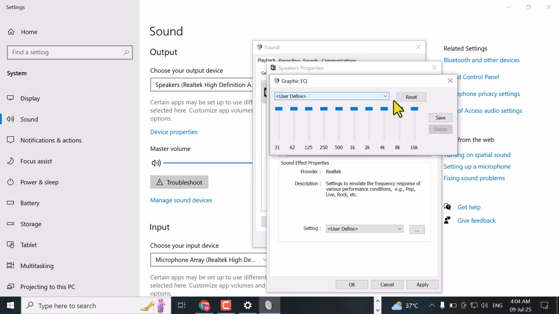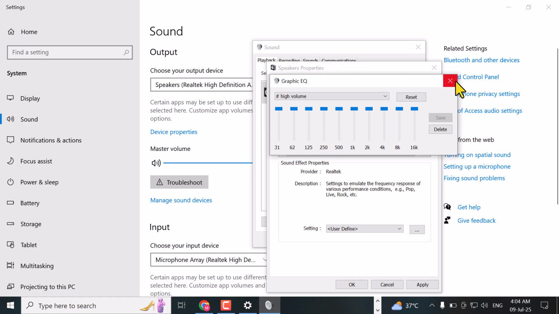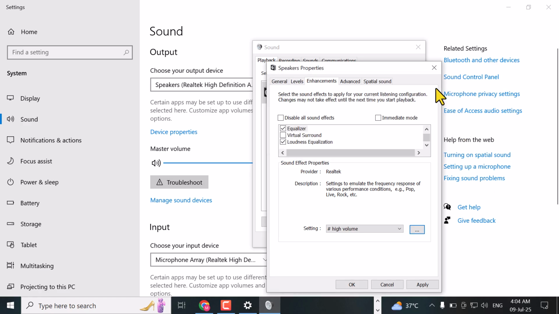6. Save your settings. Click Save, give your preset a name, like Volume Boost, then click Apply and OK. Your system volume should now be significantly louder.